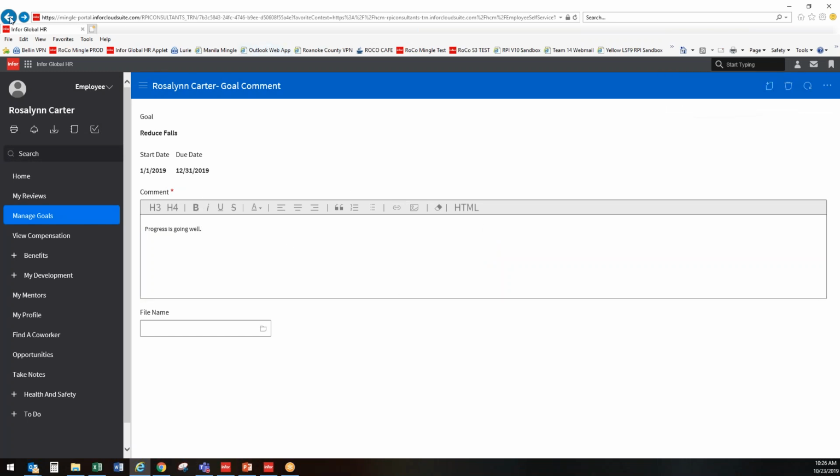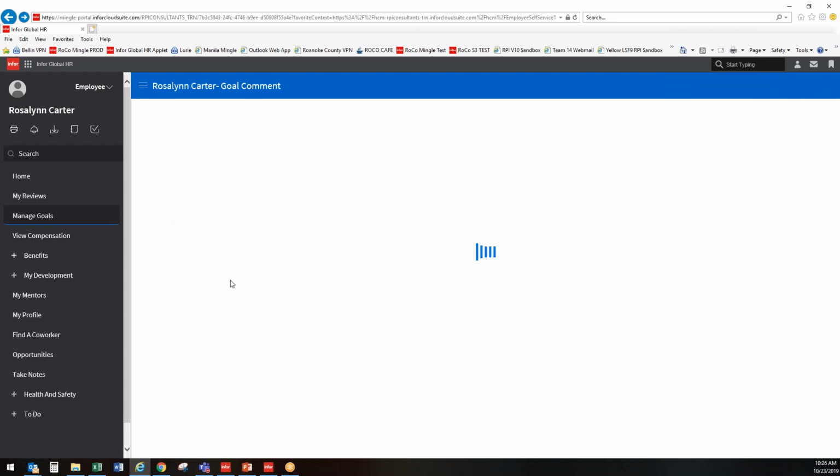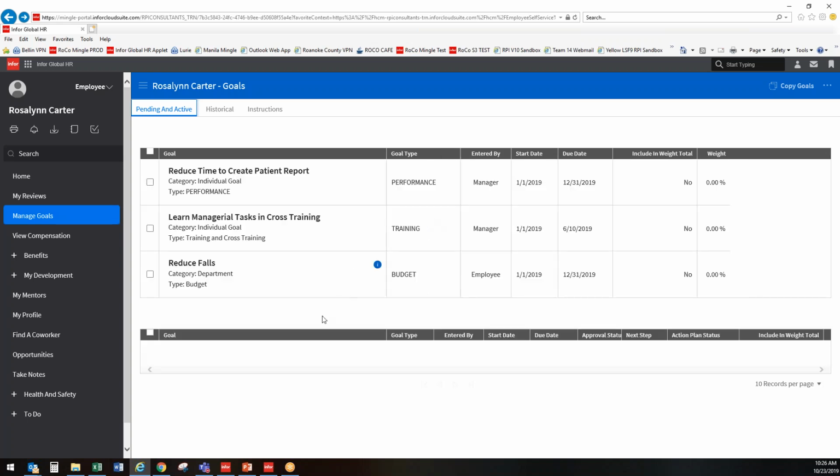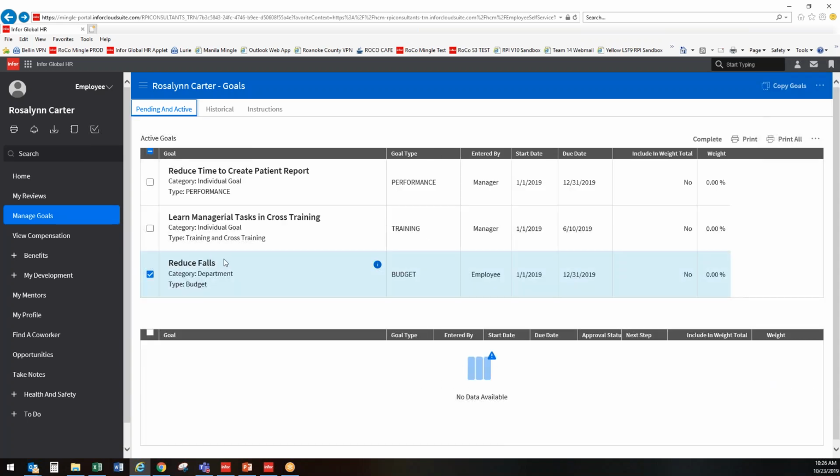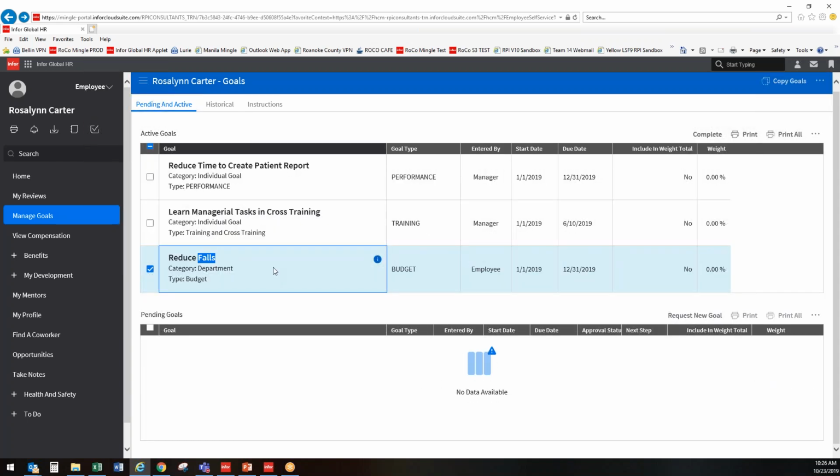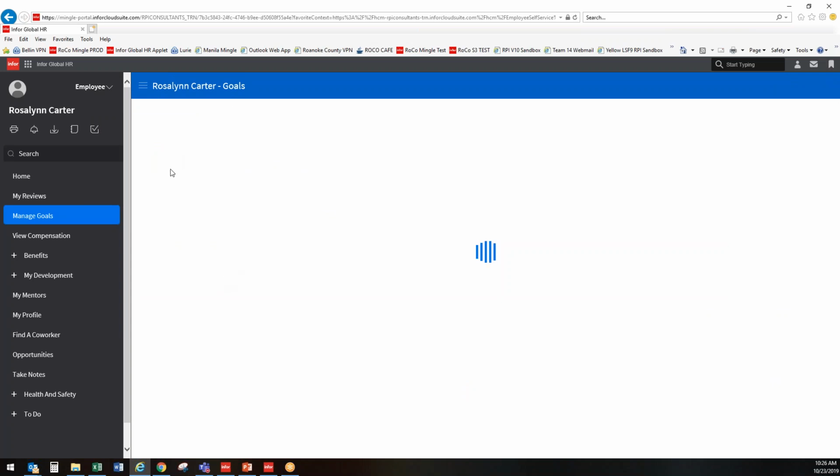And I hit my back button. Can people use the comments instead of doing an action plan to provide updates each quarter? Yes, you do not have to use an action plan. That's set up at the organization setup part. So if you do not want to do that, you do not have to.